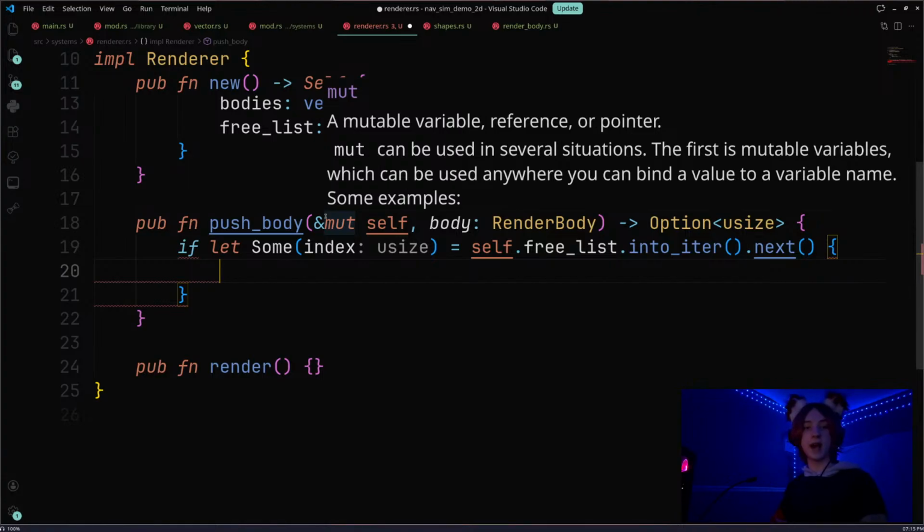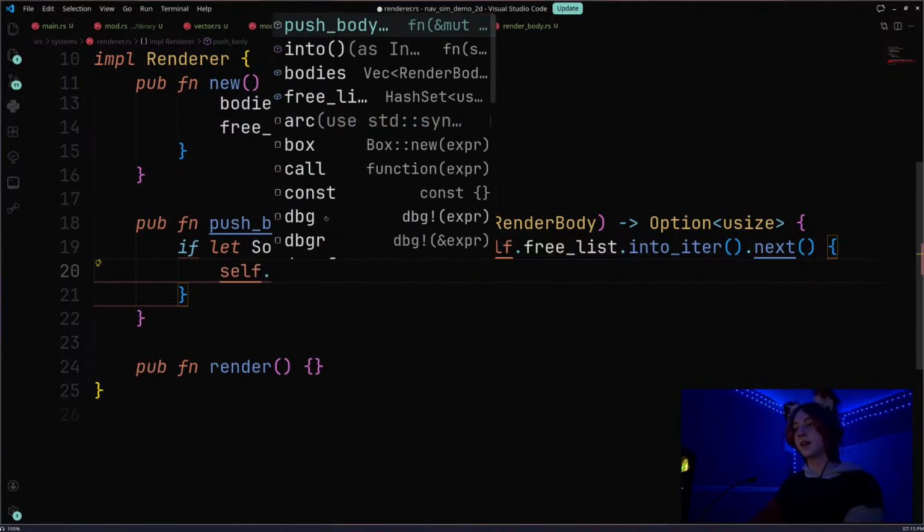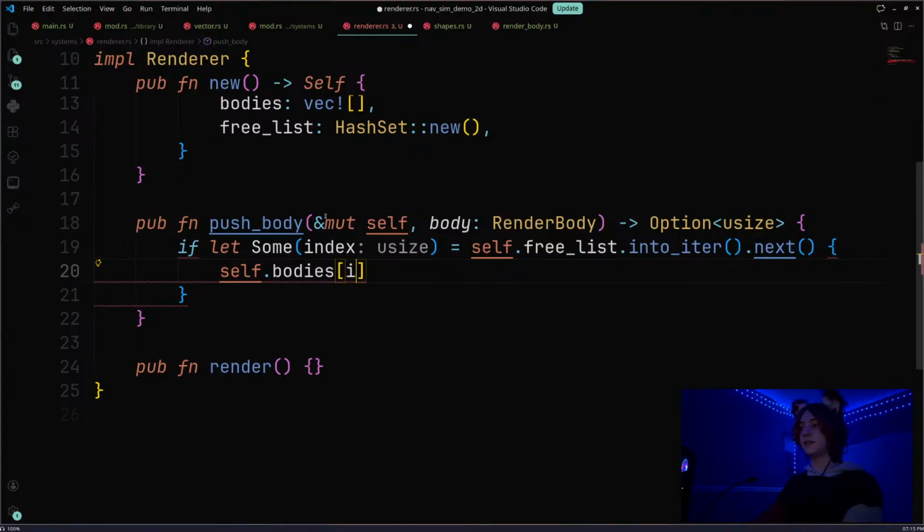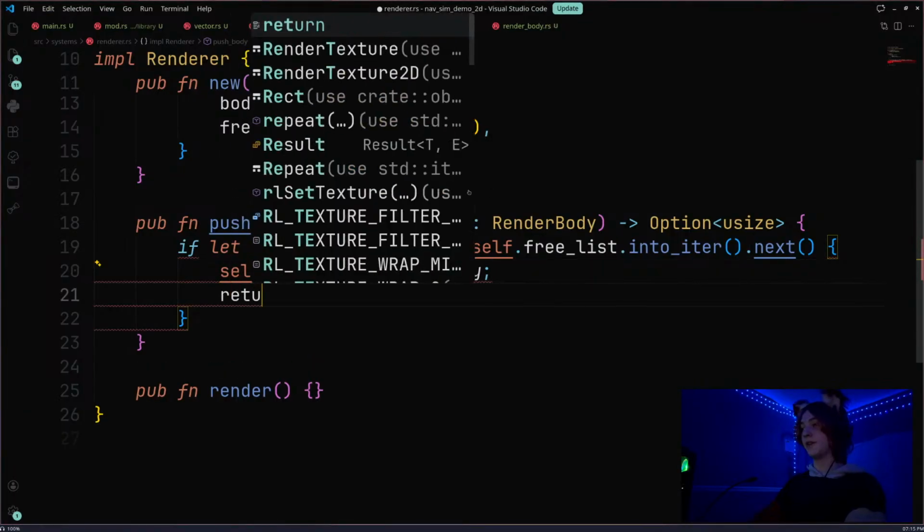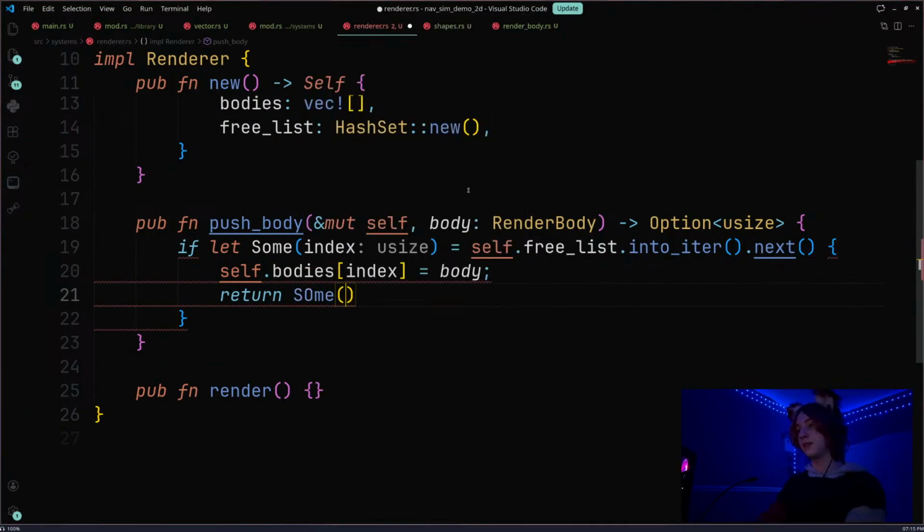So if we got an index from the free list, we can just do self.bodies[index] equals body. And we can return the index.